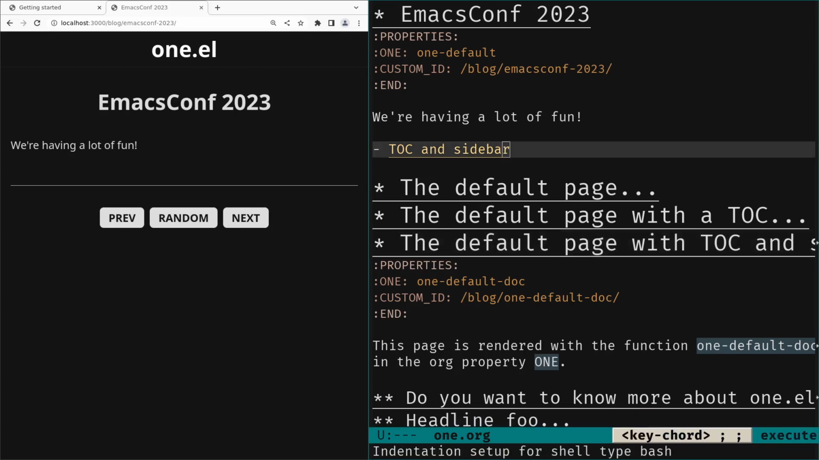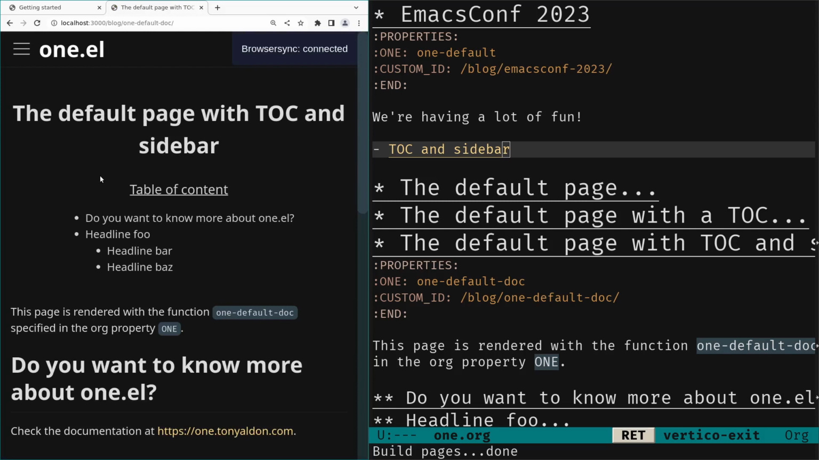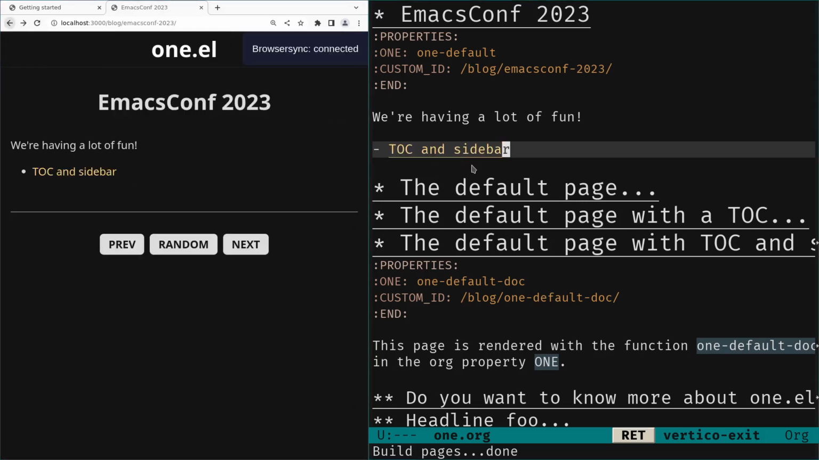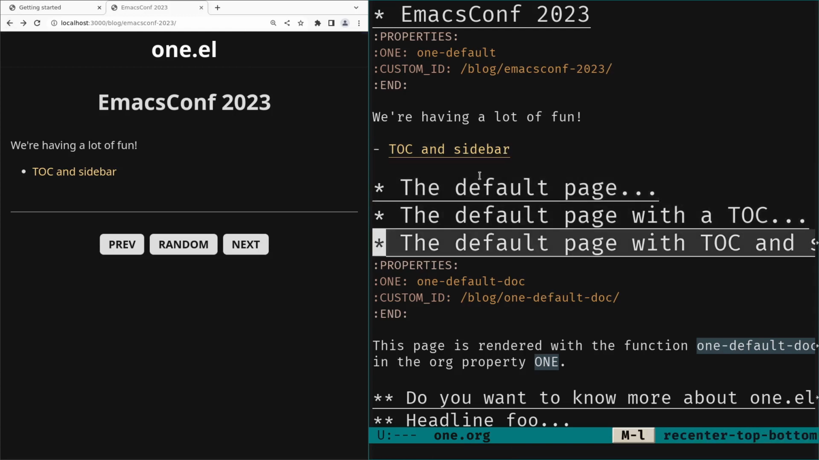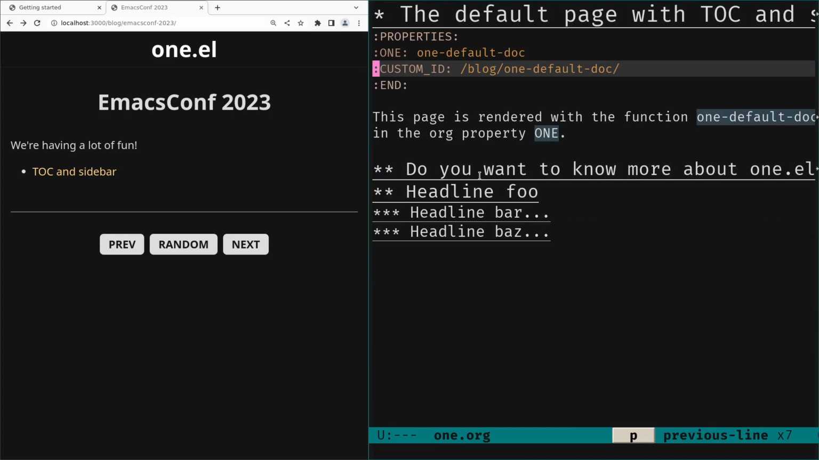And now we build again, and we see that we are going to have the link to the page in the browser. Okay, so this links to the default page with a table of content, fine, but maybe what we want to do is to link to the headline foo in that page. How do we do that?